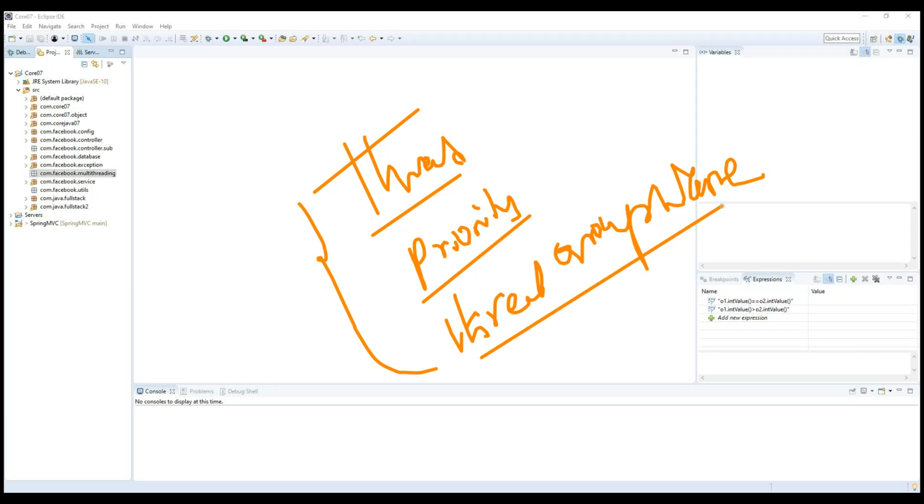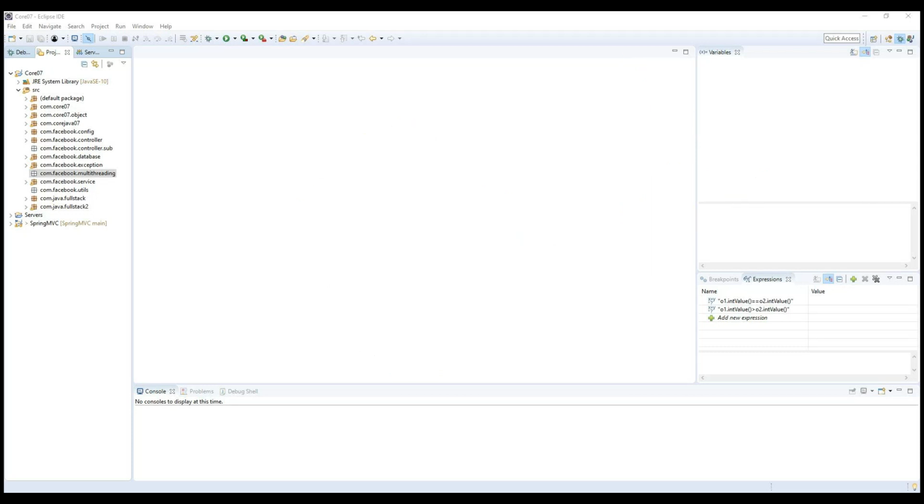So now understand the simple example of how we are going to discuss this multi-threading concept. Multi-threading internally works on these three concepts. So let's run the simple example.